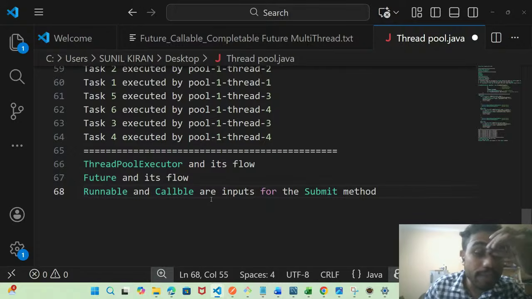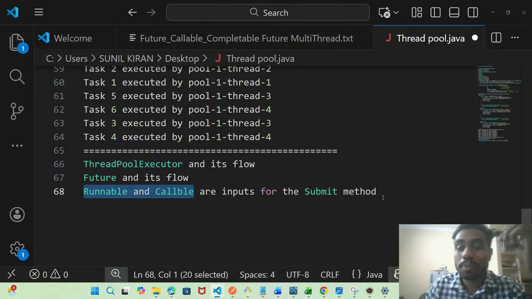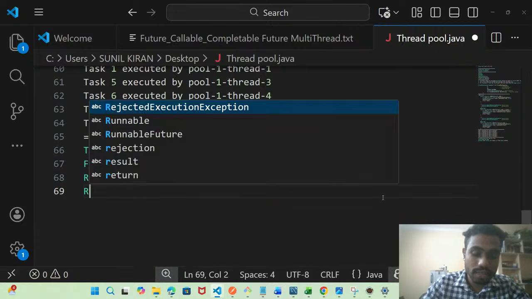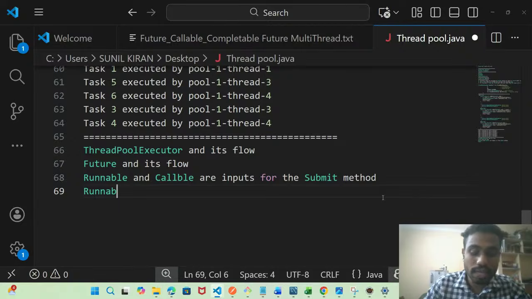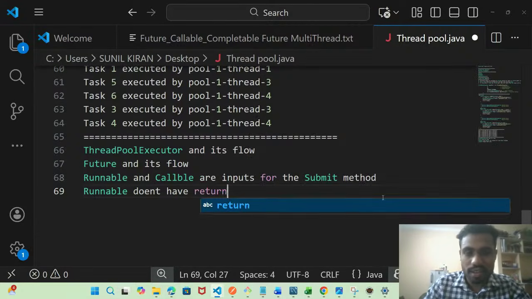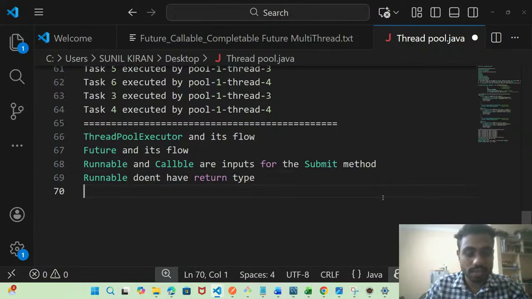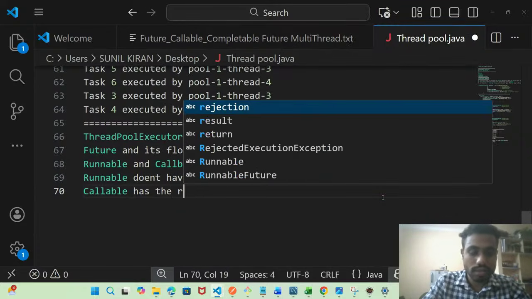Can anyone tell me the difference between these two, guys? The runnable and the callable. The runnable does not have a return type, and callable has the return type. Okay, runnable doesn't have the return type, and callable has the return type.